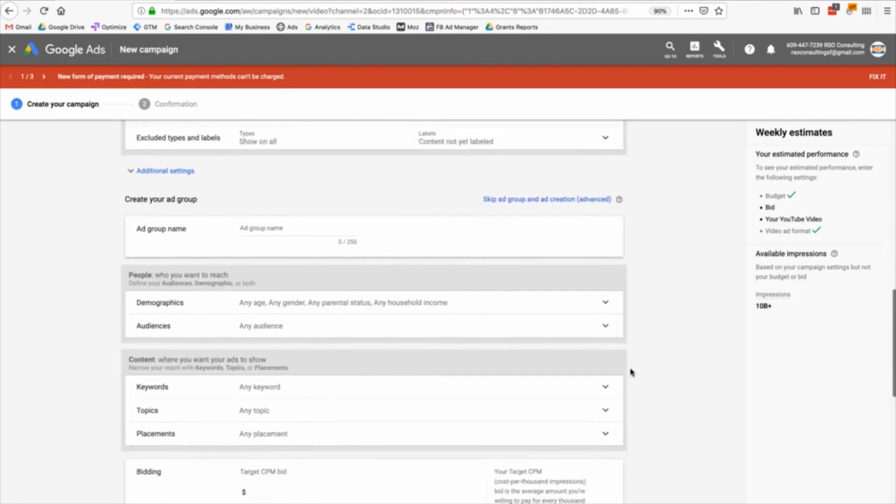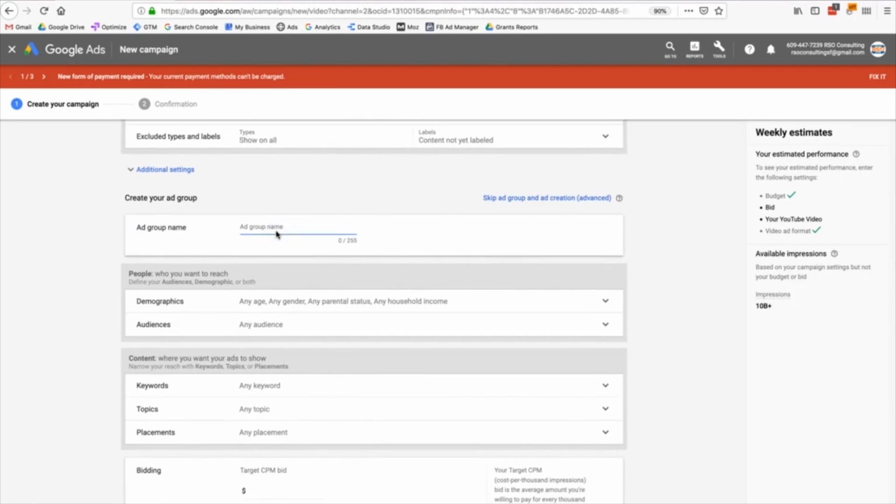Okay, and then when we go down, we're going to have an ad group. When you create an ad campaign, you can have an ad group. With an ad group, we can have more or less a video in every ad group we have, but we have to have at least one ad group. So we're going to go ahead and set up this ad group here.